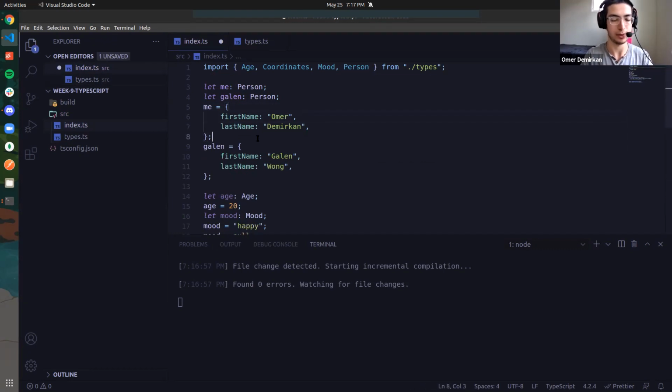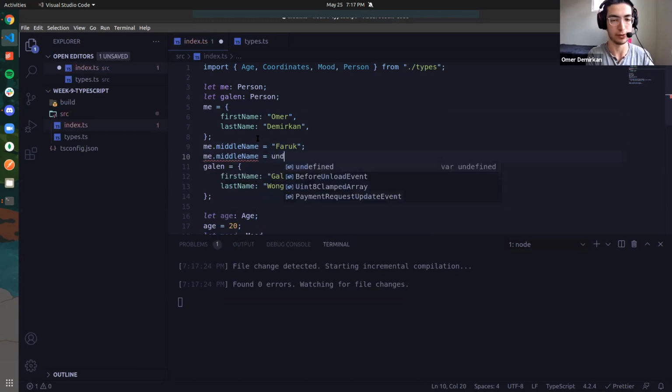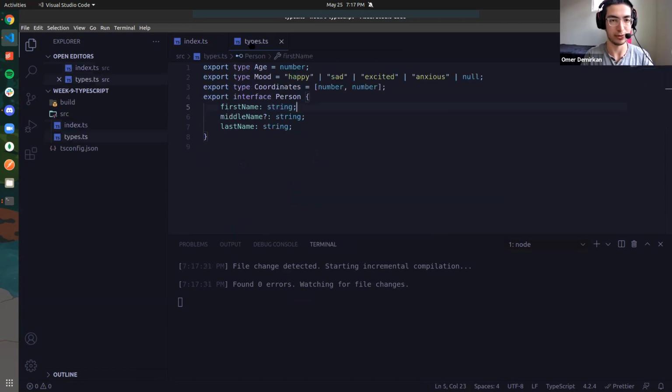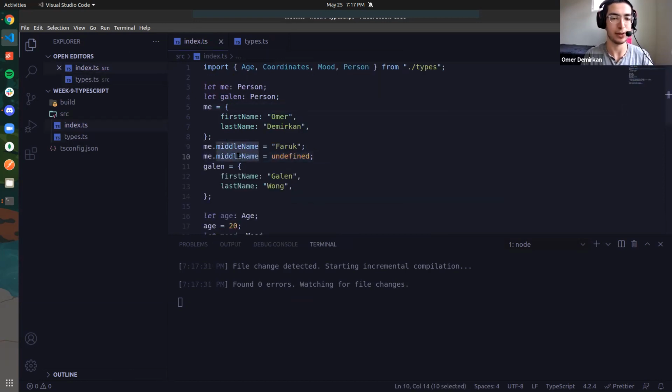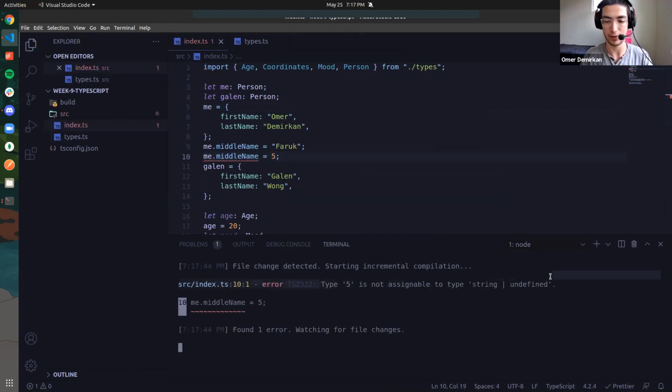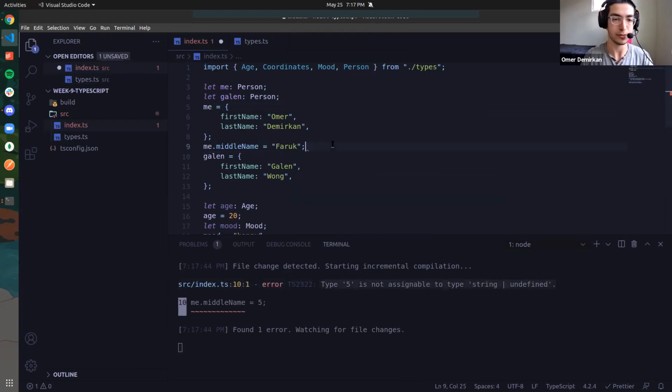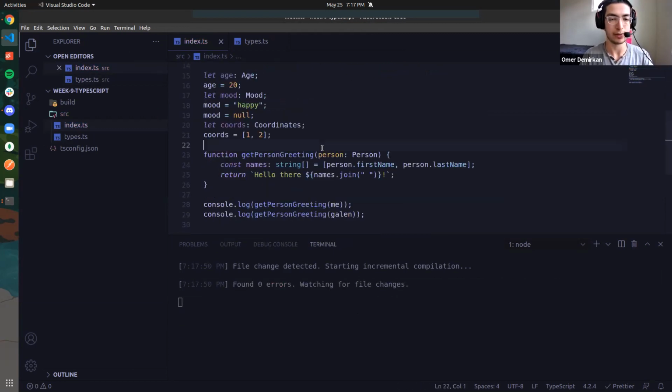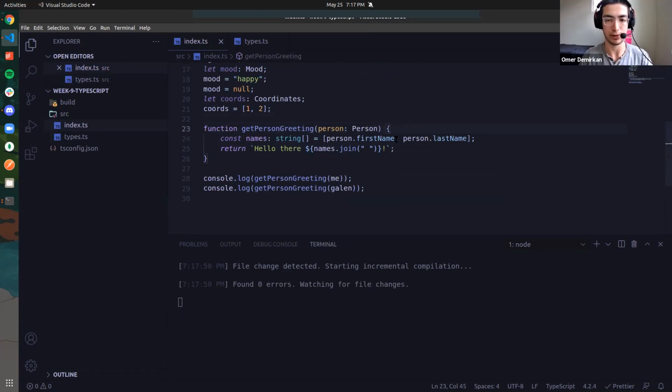I can also optionally add this later, right? So I can say middleName equals, and I can try adding something that is invalid, right? So I can say undefined, and TypeScript should theoretically yell at us. I don't know. Oh, okay, because middleName is actually going to return undefined by default if it doesn't exist. So let's try, I don't know, 5. Now it's going to yell at us. So it's going to say type 5 is not assignable to type yada, yada, yada. So that's pretty cool.